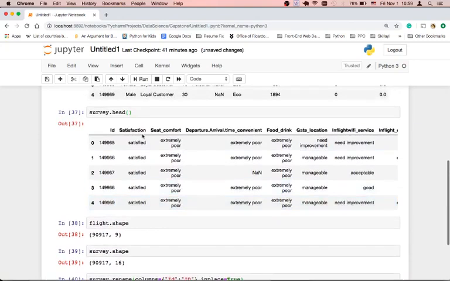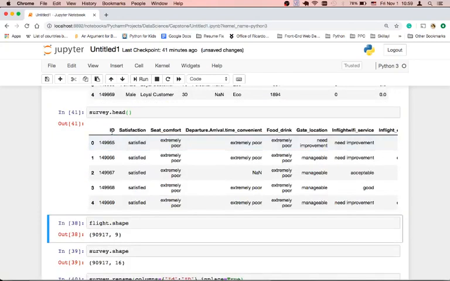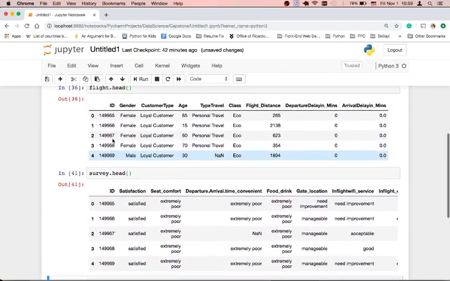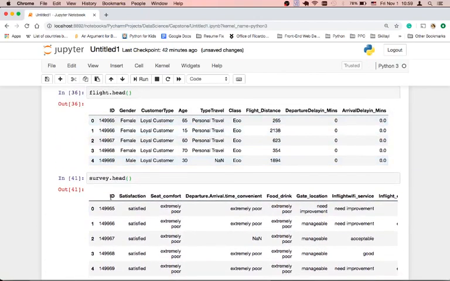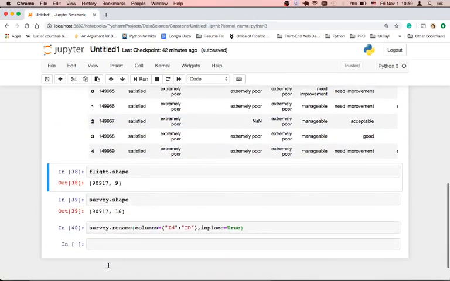Perfect. I'll run that. Okay, so this should have renamed the column. I will go and reconfirm that. I will rerun this. There you go. Okay, so now we have both the ID columns which are exactly the same. The name of the columns are the same. So now we can build a relationship. So now we can merge these two data sets.